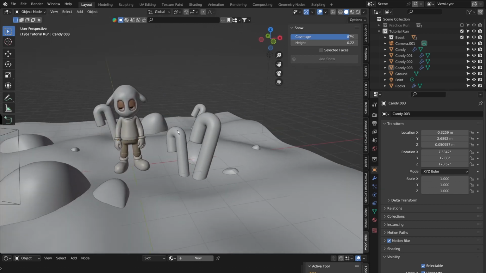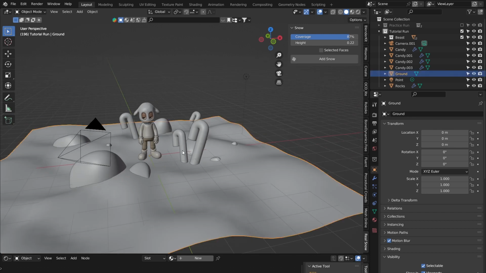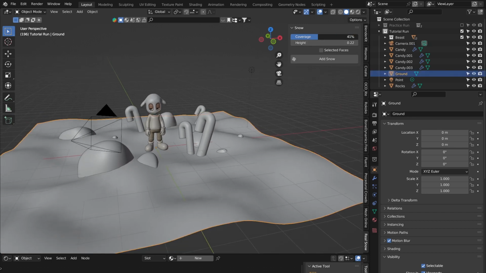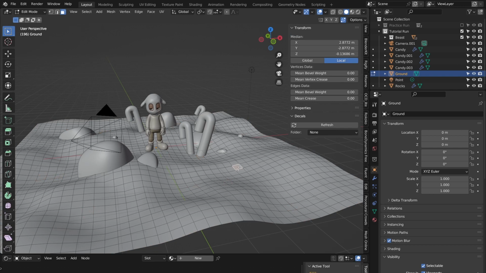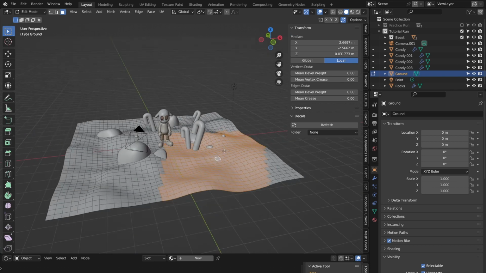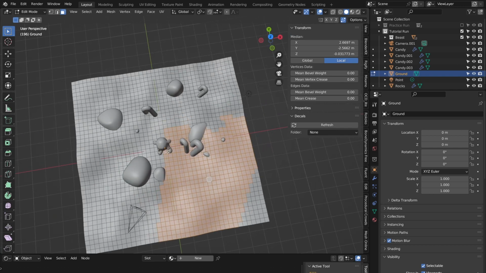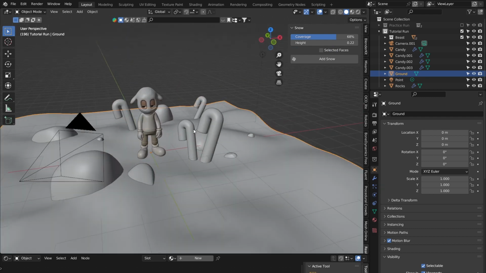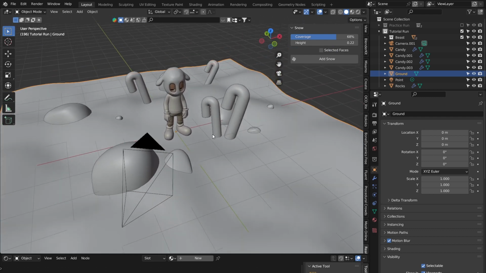There's not much to this add-on. Basically, you pick the thing that you want the snow on, you tell it how much coverage, so how much snow is on that thing, the height of the snow, so I assume this is in meters or whatever it might be, and you can also select individual faces if you just want to select all of these faces and only want snow on this bit, for example, but we're not super bothered by that at this point.